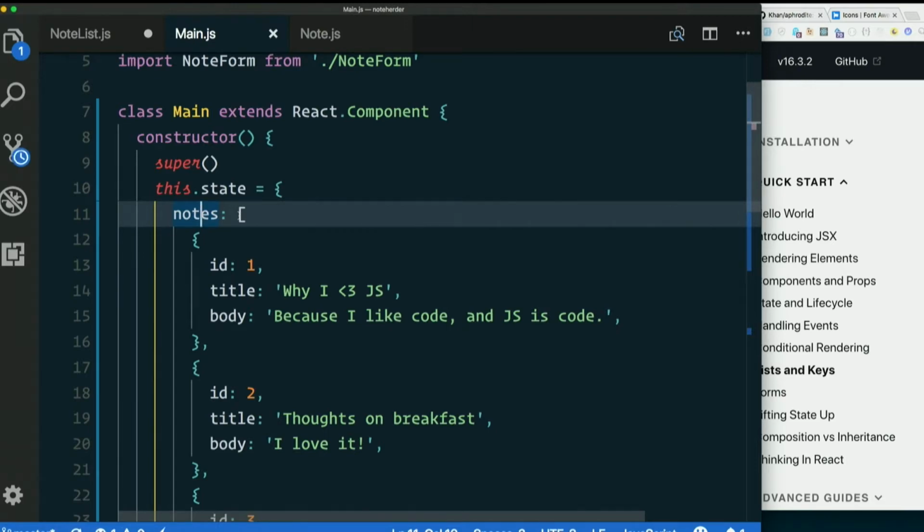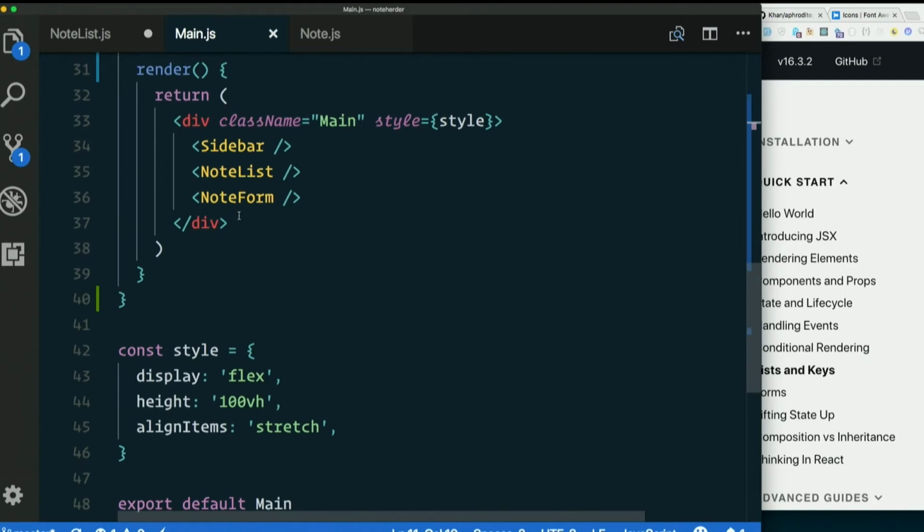So if this is where the notes live, they're not in note list anymore, are they? All right, throw note list in the garbage. It's useless to us now. Nothing we can do to get it back, is there? Of course there is. How do we get it back? Yeah, pass it in as a prop, as props.